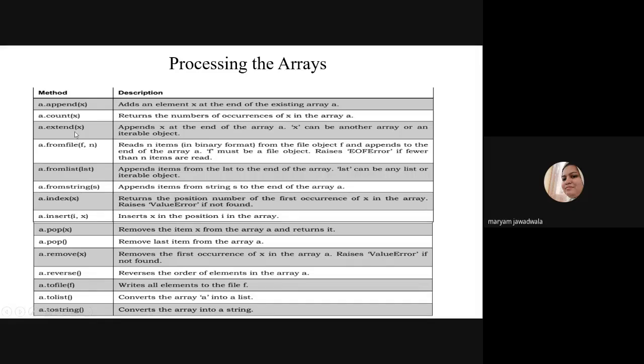The next method is extend(x), which appends x at the end of array a. x can be another array or an iterable object, right? Here x can be another array. Suppose I want to concatenate two arrays, then I can use this, or maybe x may be an iterable object, right?